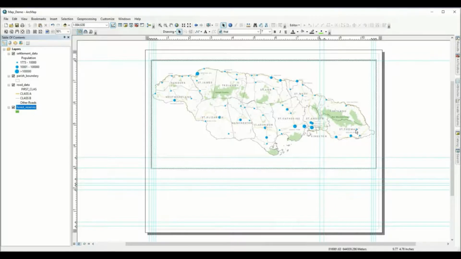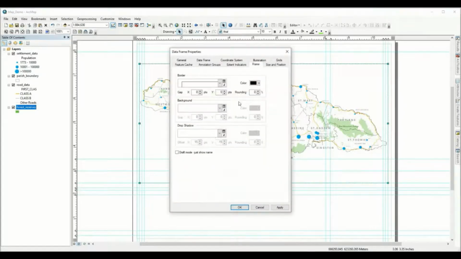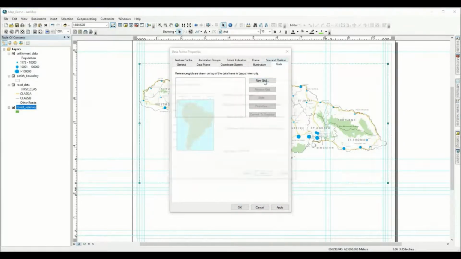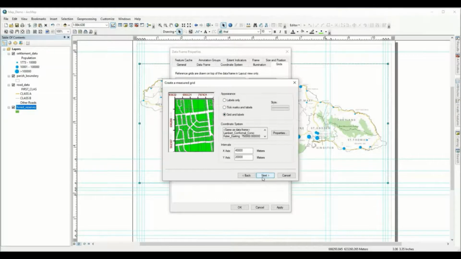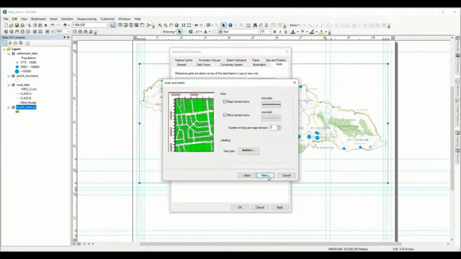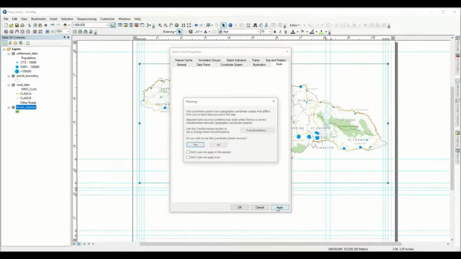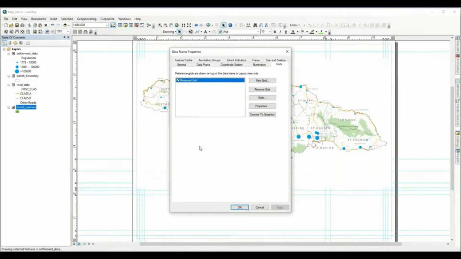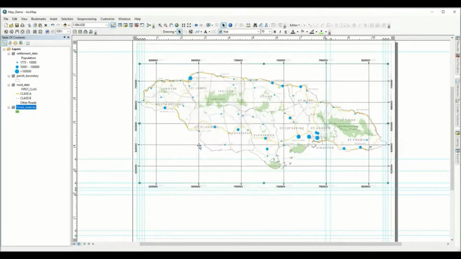All right, so we have added all the data and we've symbolized them. Now we want to do some additional things. I'm going to add a measured grid, and I'm going to add the coordinates for that as well. The reference system we're using is JAD 2001, but it seems like some of the data is not in that reference, which is why I'm getting this warning. The way to fix that is to ensure that all of the data is in the same reference system.